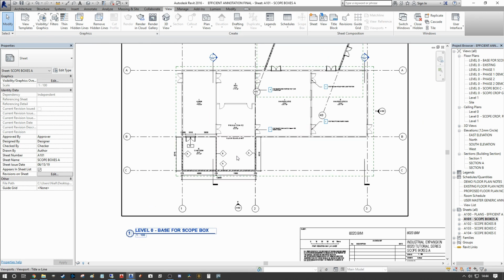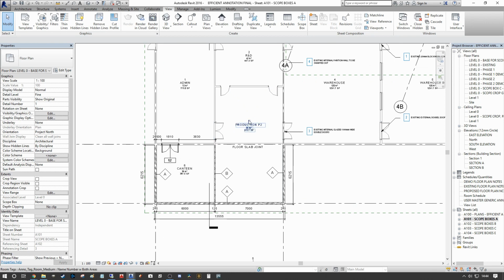So the first thing we're going to do is go into our view. I'm just going to double click on the sheet here. And under the view tab on the dialog, we go to scope box. Now, there's one thing worth noting about scope boxes is that we can only control the height option variable when placing them in the first instance.